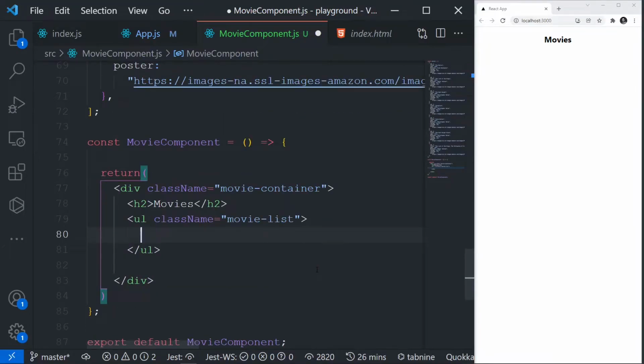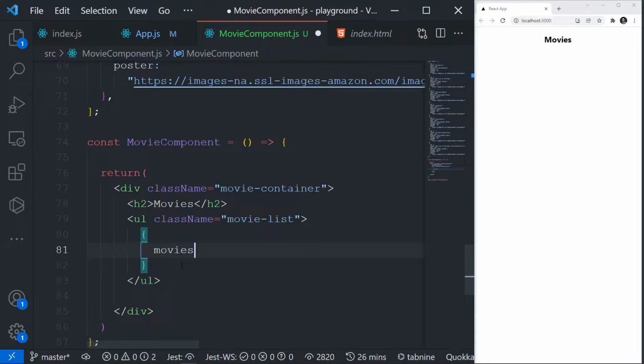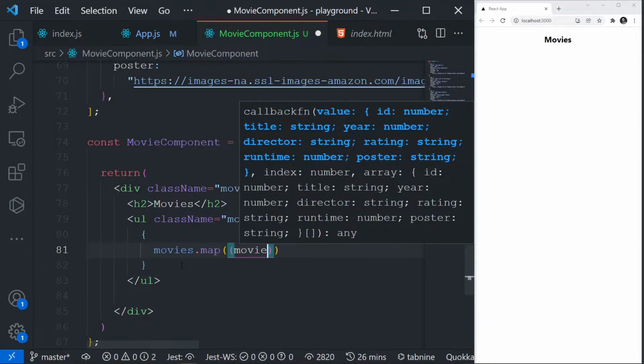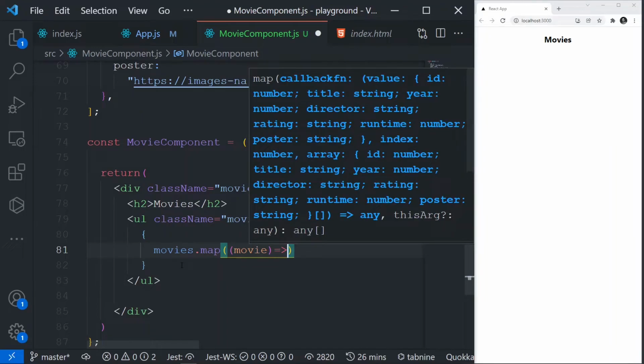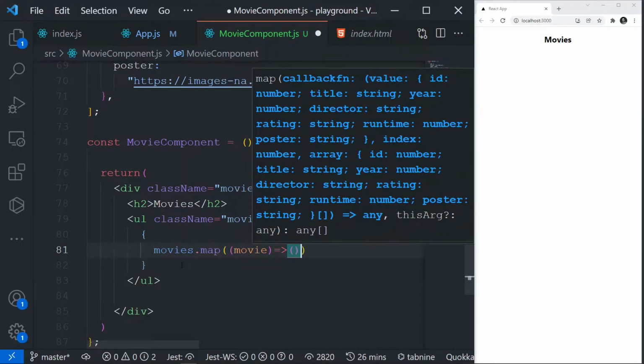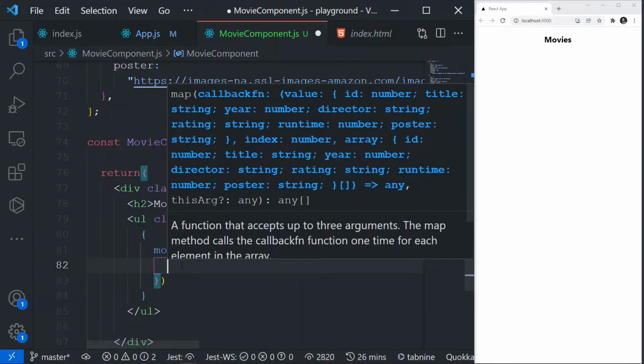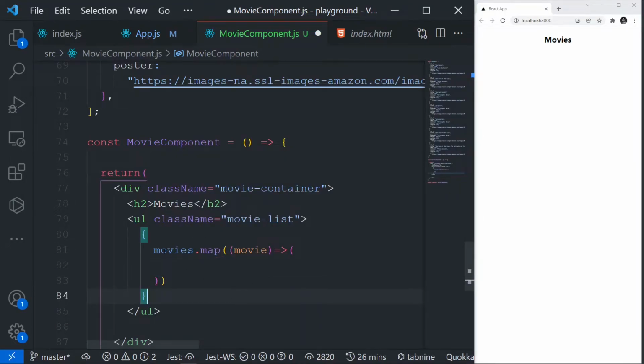Okay, so let's do that. First, for any expression we know we need curly braces. Now for iteration, we need something called map. So we'll do movies.map, and this must be an arrow function. We'll take out each movie as it is iterating. So this is the structure: movies.map gives you each movie, and whatever you want to do for each movie, you write over here.